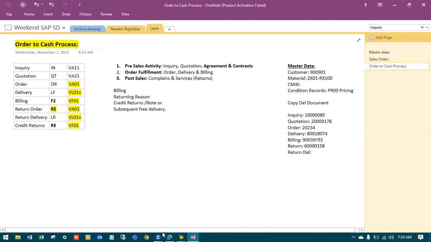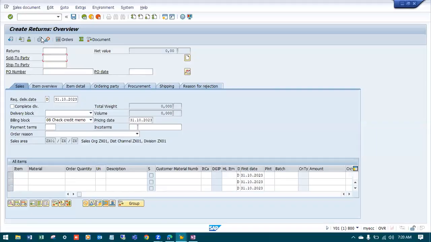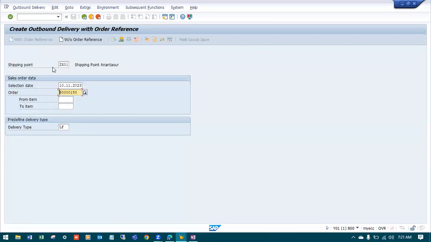Now, for the return delivery process, here we have transaction code VL01N and the delivery type will be LR. The standard one is LF. Here it is a return delivery, so the delivery type will be LR. Let's try to create this delivery. VL01N. Enter. Here we got the shipping point, date, order number 600158.